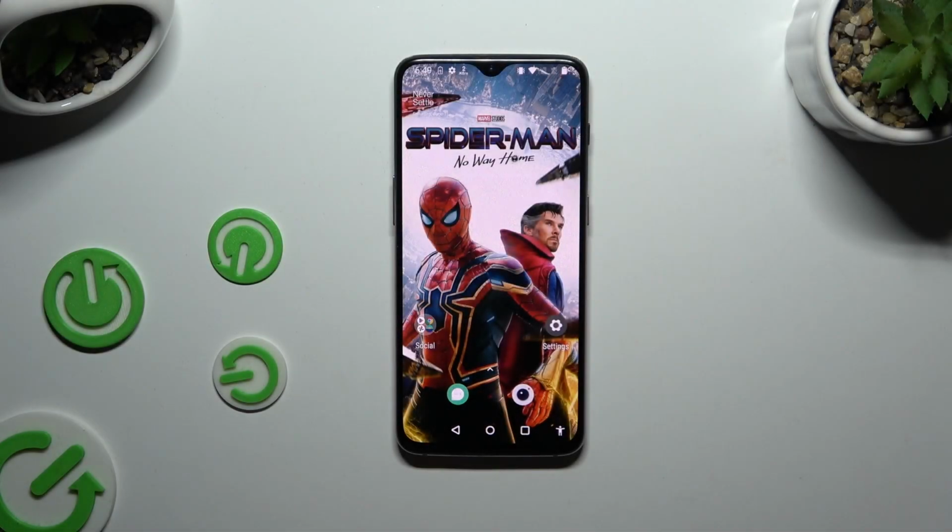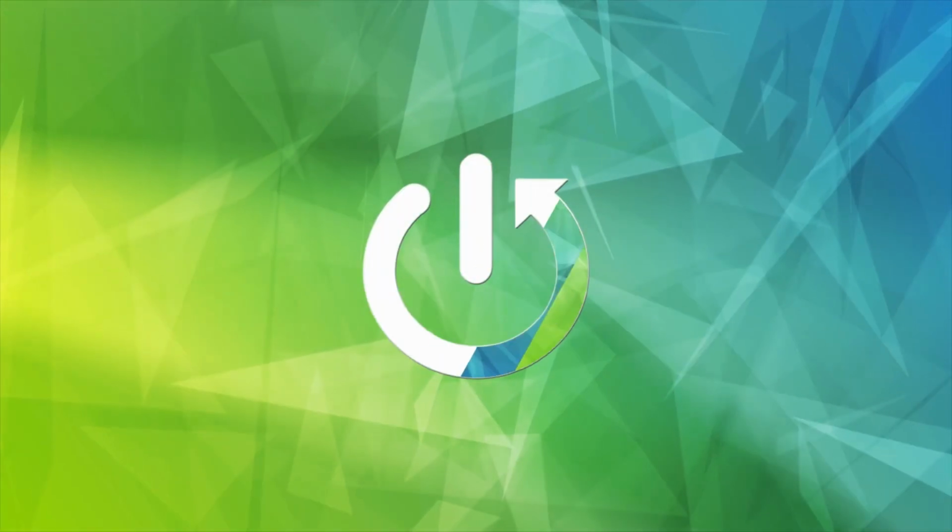In front of me is a OnePlus 6T, and today I would like to show you how you can switch on and use voice typing.